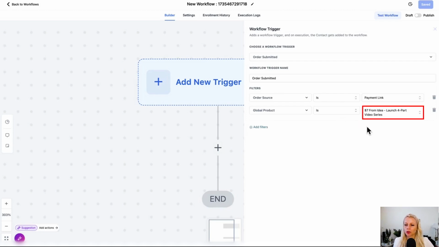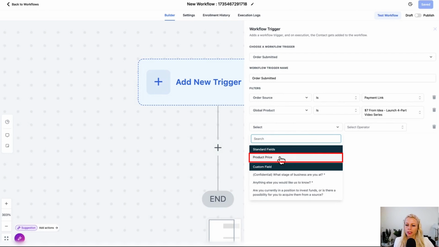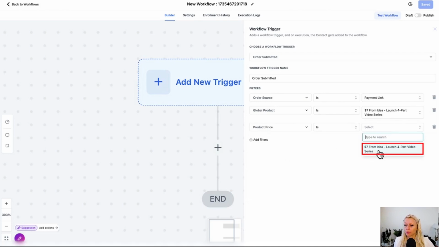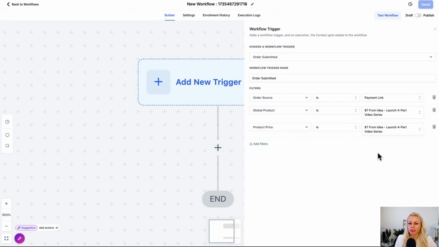Now, let's say you have 2 different price points for this particular product. You can add another filter. You select the product price is this one. Okay, so for this example, there was only 1 price, but if there were 2 prices, if you, for example, offer a pay in full plan and then a payment plan, those 2 would show up right here. So that comes in really handy if you want to add bonuses for people who pay in full, right? Let's say you add an extra coaching session for those who pay in full, then you can set up this workflow, which then triggers more information about this particular bonus.